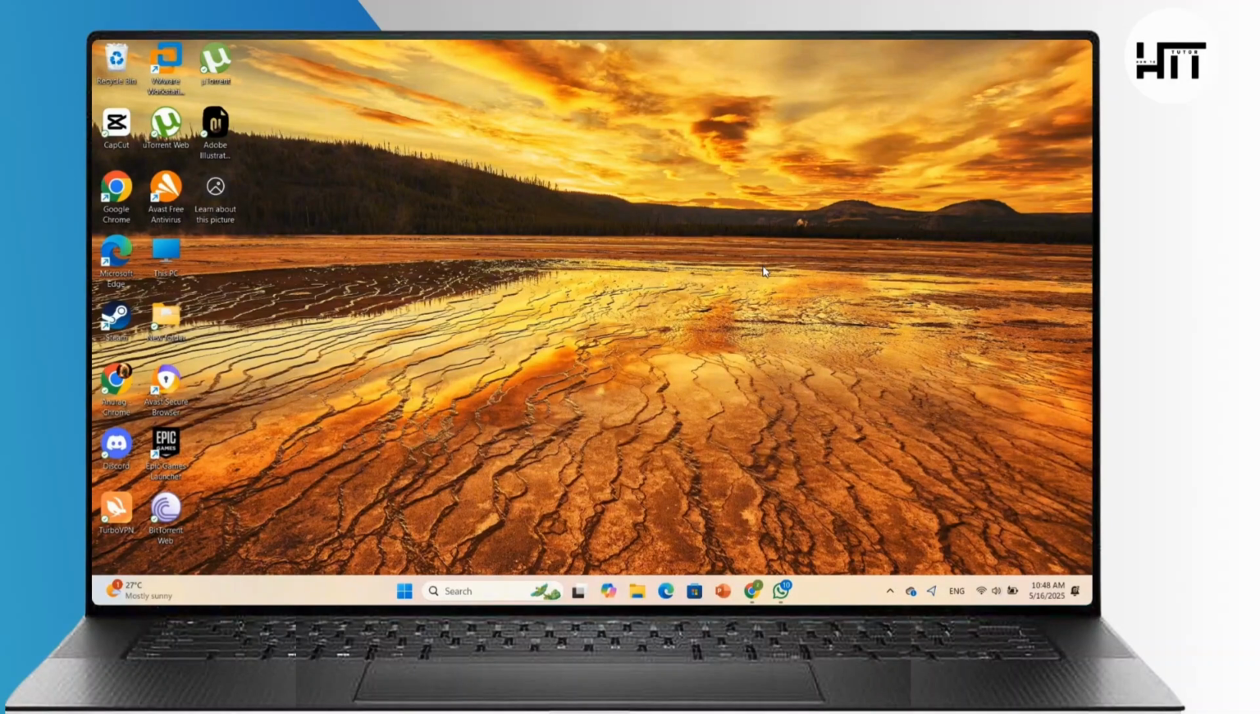In today's video, I'm going to show you how to disable background apps in Windows 11. It's a great way to save system resources and improve performance. So now, without further ado, let's get started.